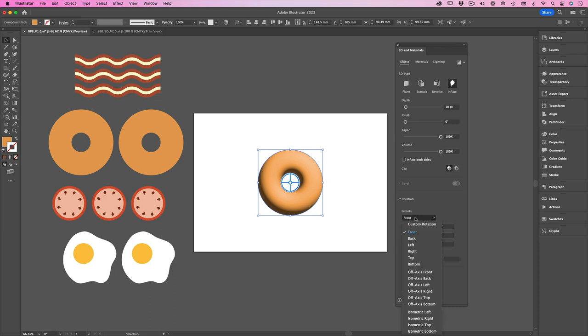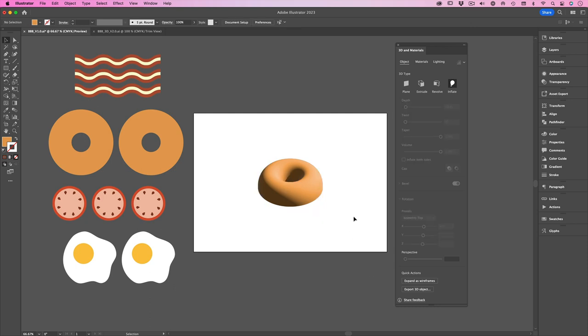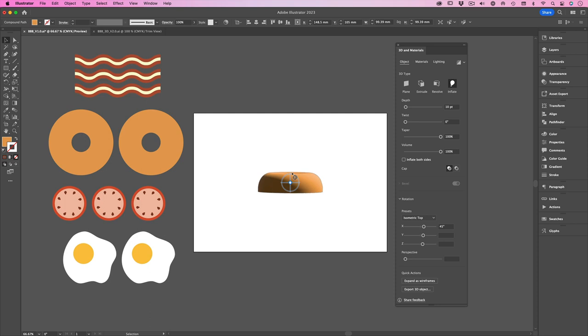Now, under the rotation section in the panel, there are a number of options to enable you to rotate objects. We can either use the presets that are available, or we can use vertical, horizontal, and circular rotation options, which are directly below.